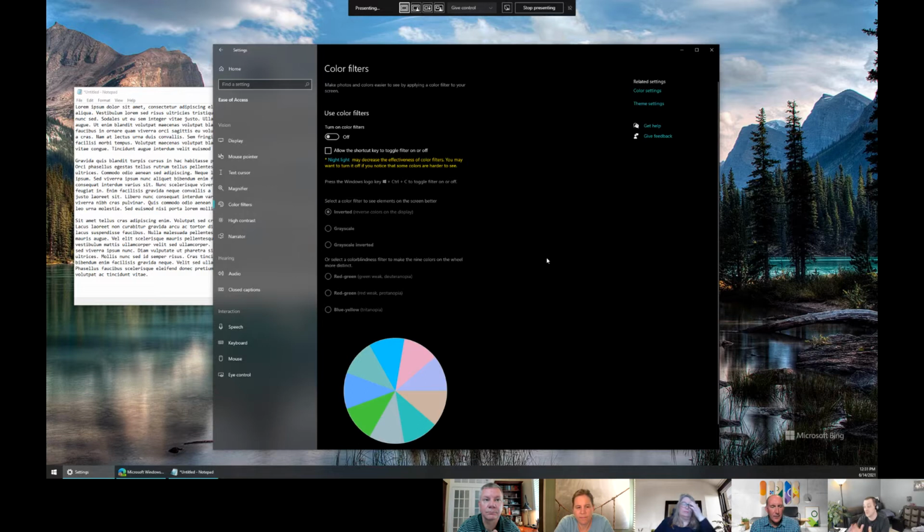Color filters. This one actually might be my favorite. Mostly because I had former coworkers talking to me as we were trying to talk about Windows 10, how it can help improve the business world and migrating from Windows 7, Windows Surface, and so on and so forth. And they said, yeah, I'm colorblind. I have a hard time seeing the colors in our sales documents or even internal documents.